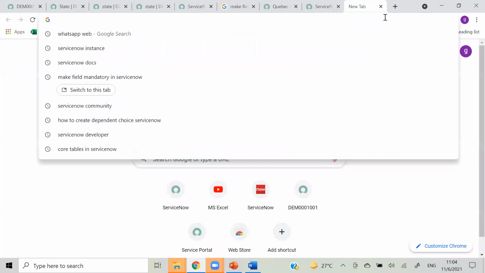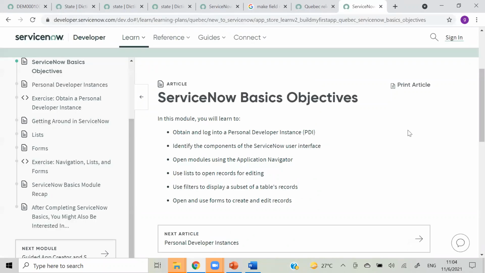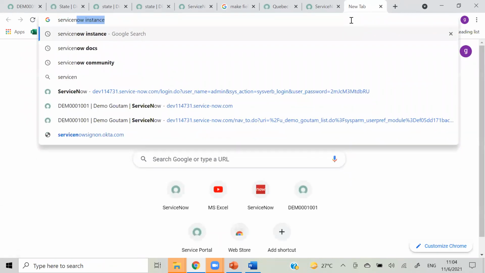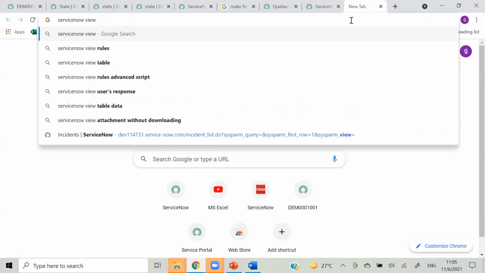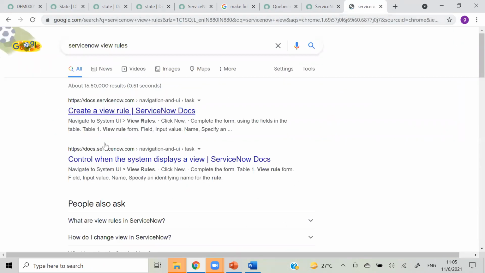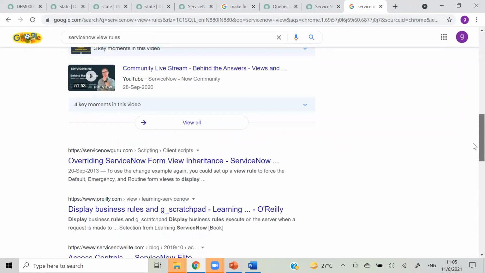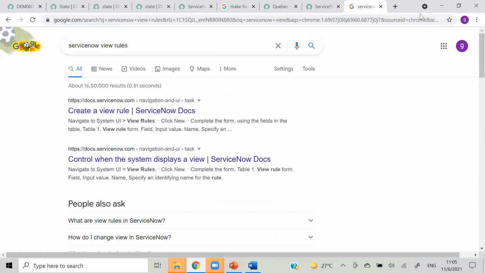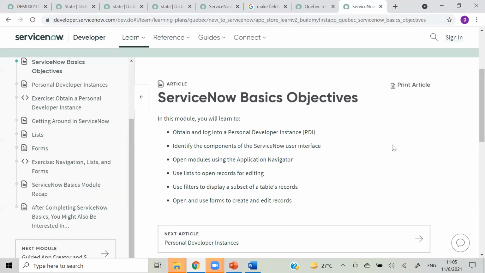Nothing for today, Gautam. I will practice the dependent and the views, and I will get back to you. And views also you can directly check here: ServiceNow views, view rules, something. If you click on that, some person will have a doc, or else some person will write in the community. You can get that from the community also, like how to show or restrict a view, type that and you will get the answer.